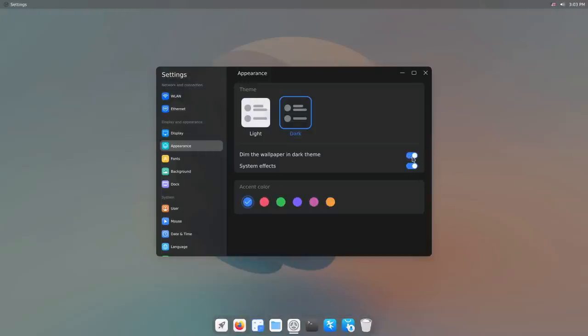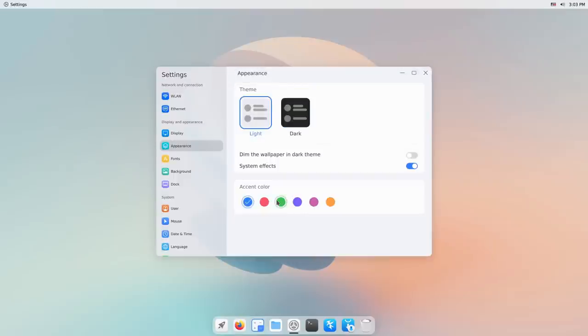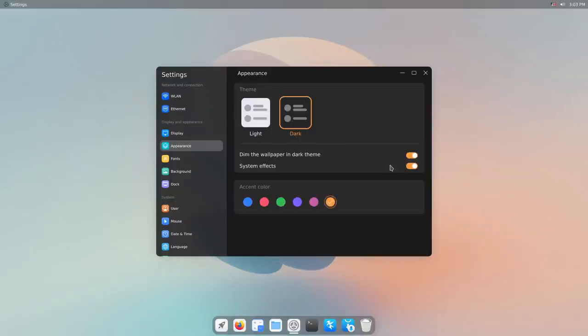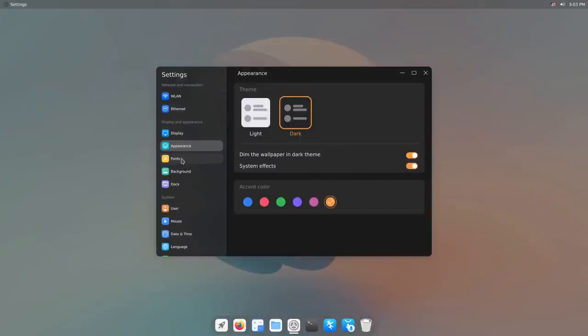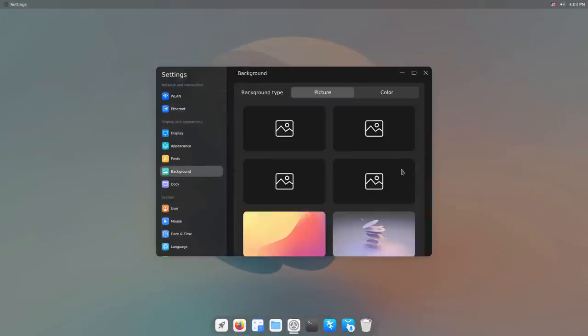So that might be something some people really like. And then, of course, we can choose our accent colors as well. So I'll go with that theme there. And we can change fonts and then wallpapers.